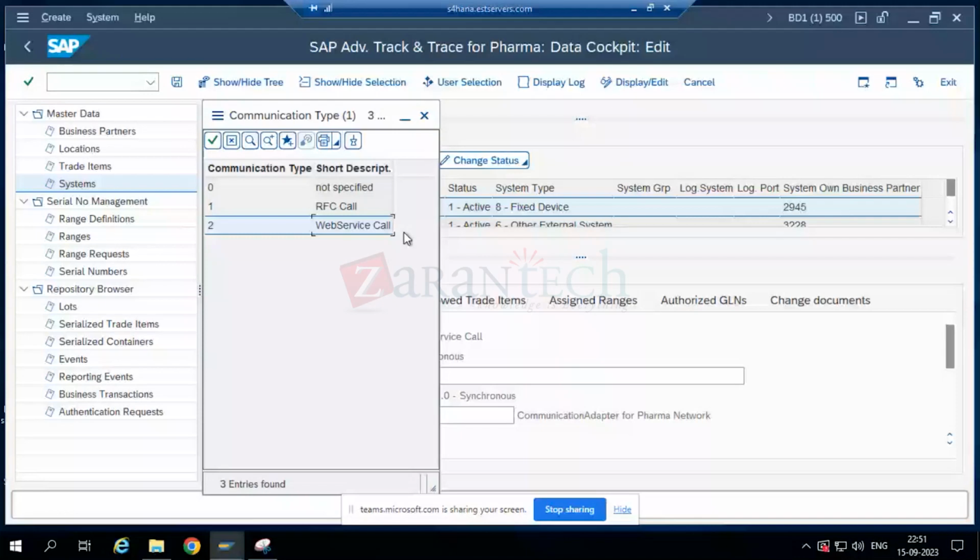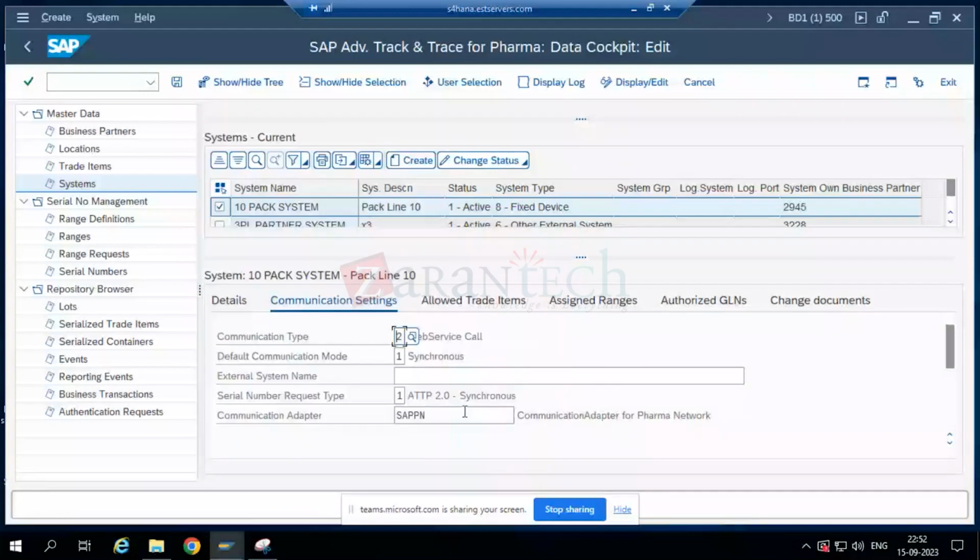Then another important thing is the data communication mode, synchronous or asynchronous. A synchronous connection is when ATTP connects with the other system, sends the message, and at the same time receives the response. That is known as a synchronous call. In a synchronous call, one interface will send and also receive. For an asynchronous interface, ATTP will send the message, but it will not wait for the response.